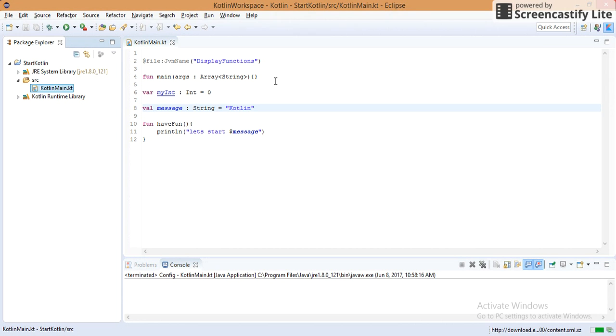In this case, what we are going to see is two, three things: how we define a function, how we define a variable, whether a variable is mutable or immutable, and how we can print a message, and all these things.